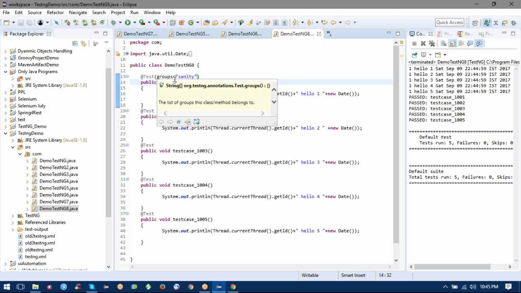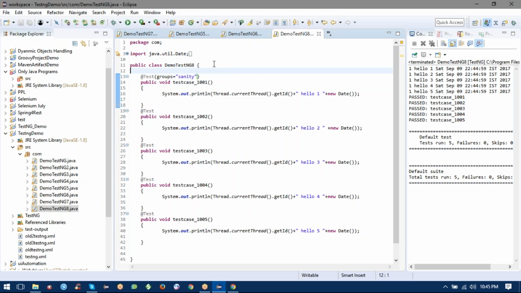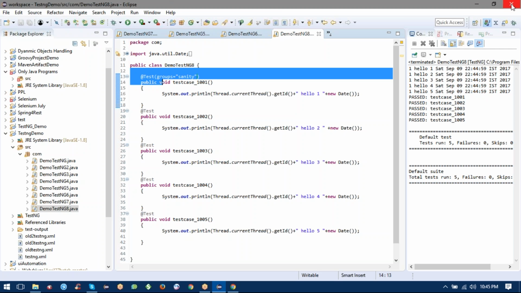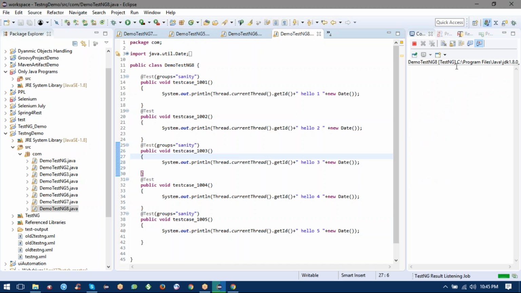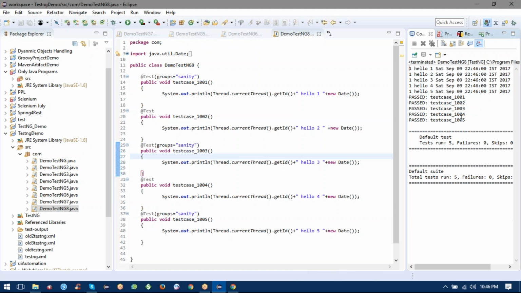See here, it's like coming as group as sanity. And here I am giving the name of group as sanity. Copy. This is also sanity. Last one is also sanity. Now if I will run, still there is no change. You can see over here, still there is no change.